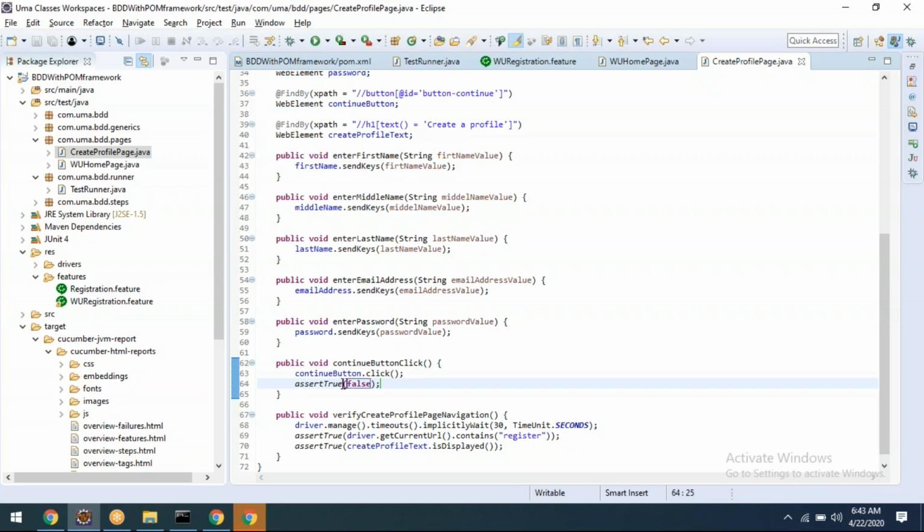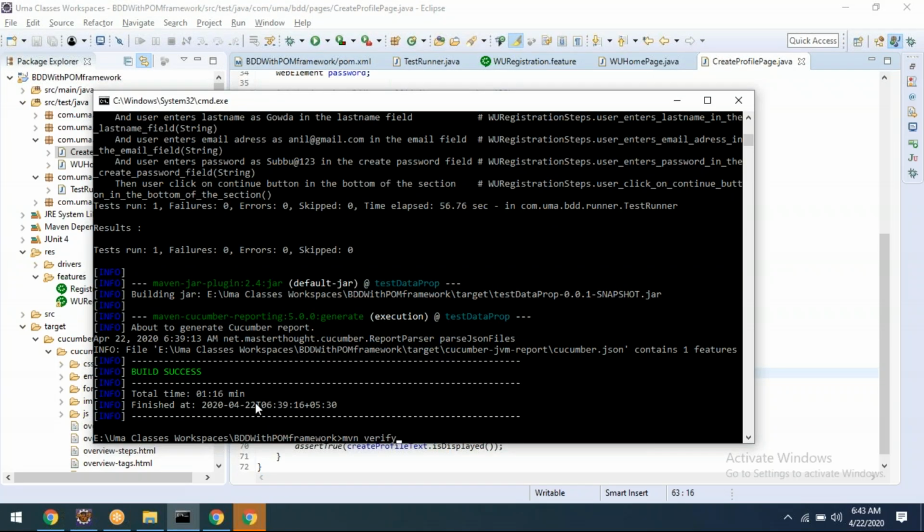Now, see, I'm giving an assert true, but the form is passing it as false. What it will do? Intentionally, it will fail something. Now, let me run it again. See now what I can do.